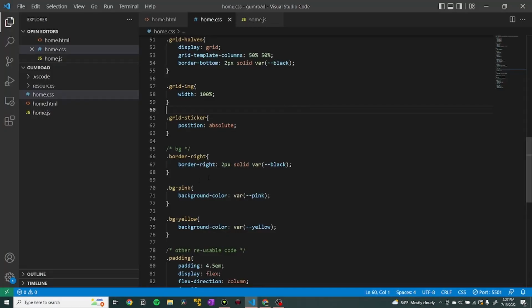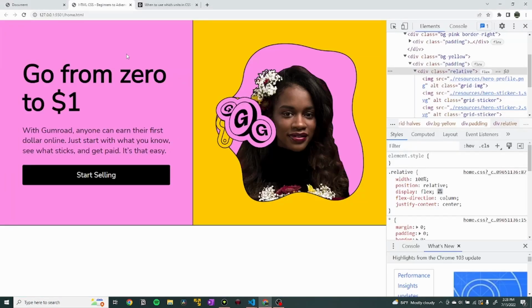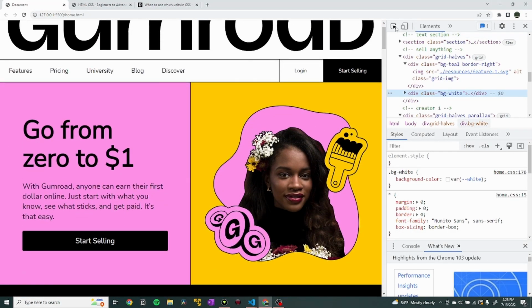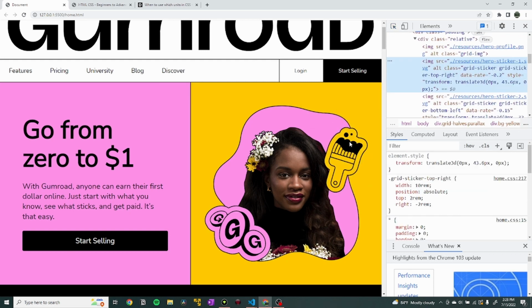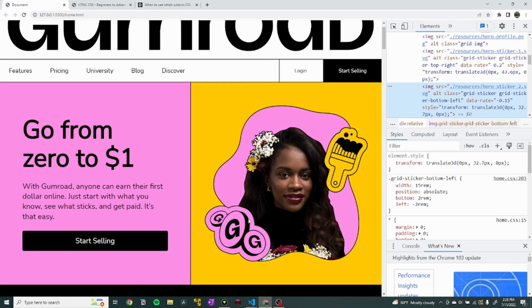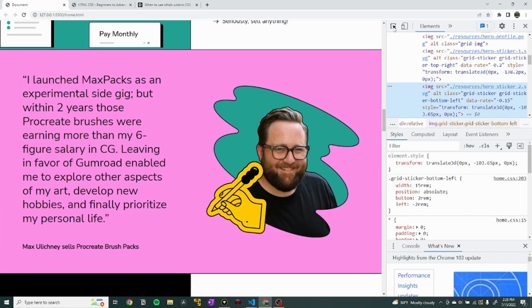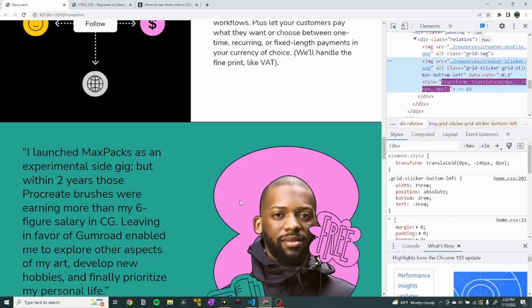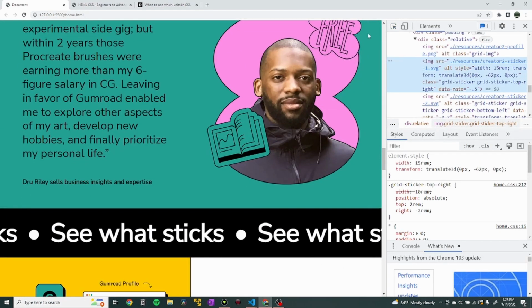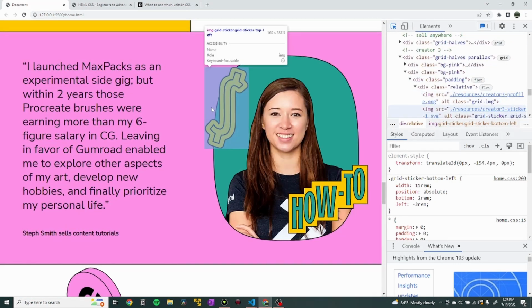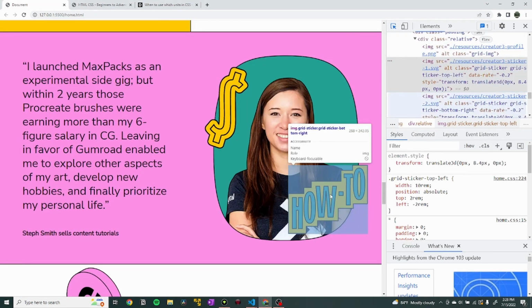Now, each of these grid stickers, as you can see, is positioned at a different part. Let's go back up. This is positioned to the top right. This element right here is positioned to the bottom left. If we scroll down, this is also positioned to the bottom left. This is positioned to the top right. This is positioned to the bottom left. This one is a little bit different. This is positioned to the top left. This one's positioned to the bottom right.